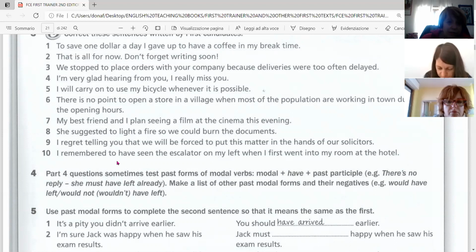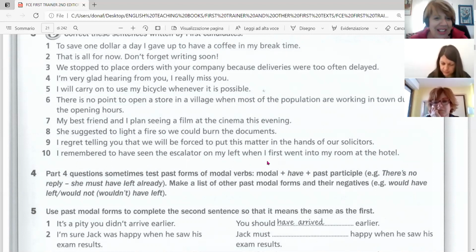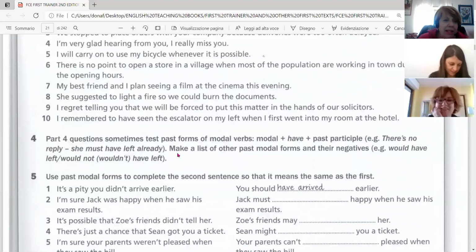I remembered to have seen the escalator on my left when I first went into my room at the hotel. Having to remember. No, in this case, be careful, because instead this is correct. I remember to have seen, if you would use the infinitive, but by using the gerund, you don't even use to have, because I remember seeing the escalator. Remember. Okay. So there are exceptions over exceptions actually here. Yeah, just practicing and trying to memorize a bit. But more or less the forms are always the same.